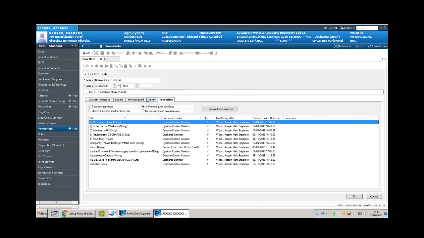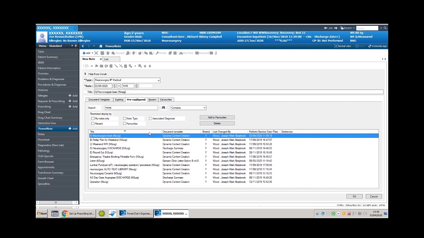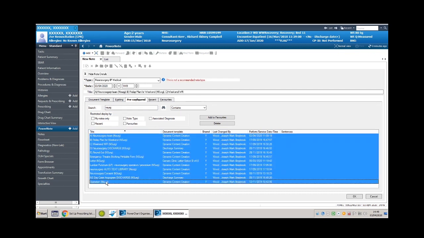The way to add them is to open pre-configured, type in NSurg. You'll find these note types. Use Shift to select all of them and click Add to Favorites.